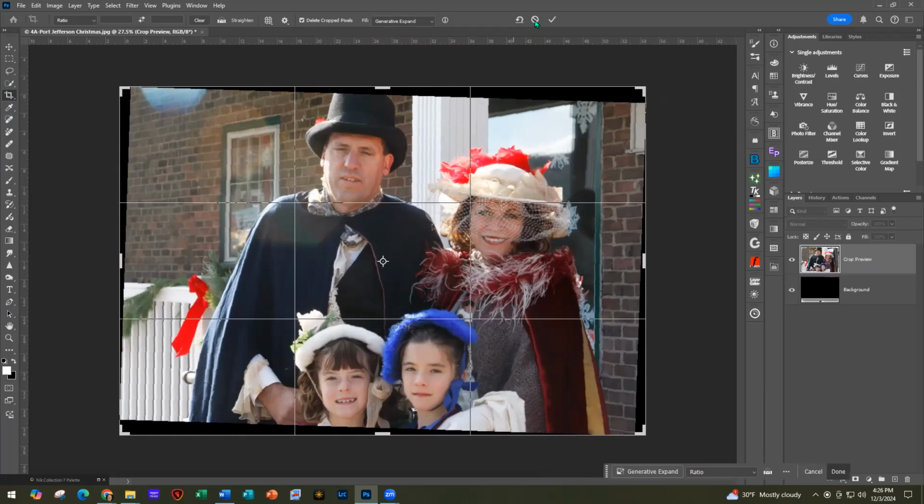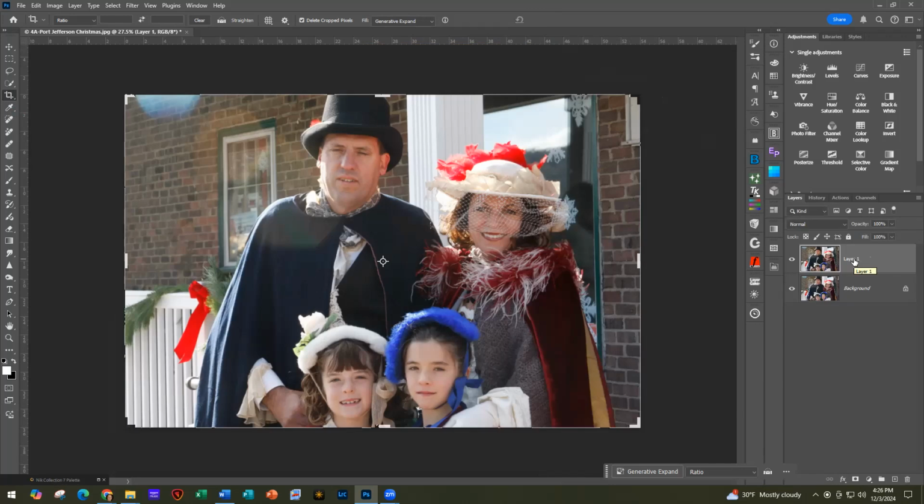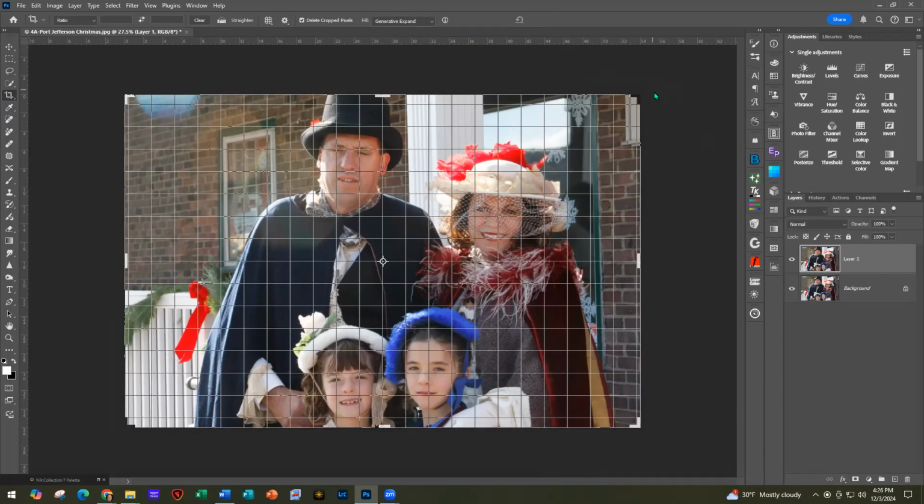You know what? I'm going to duplicate this layer and see if that makes a difference. Sometimes it does when you're rotating and stuff.